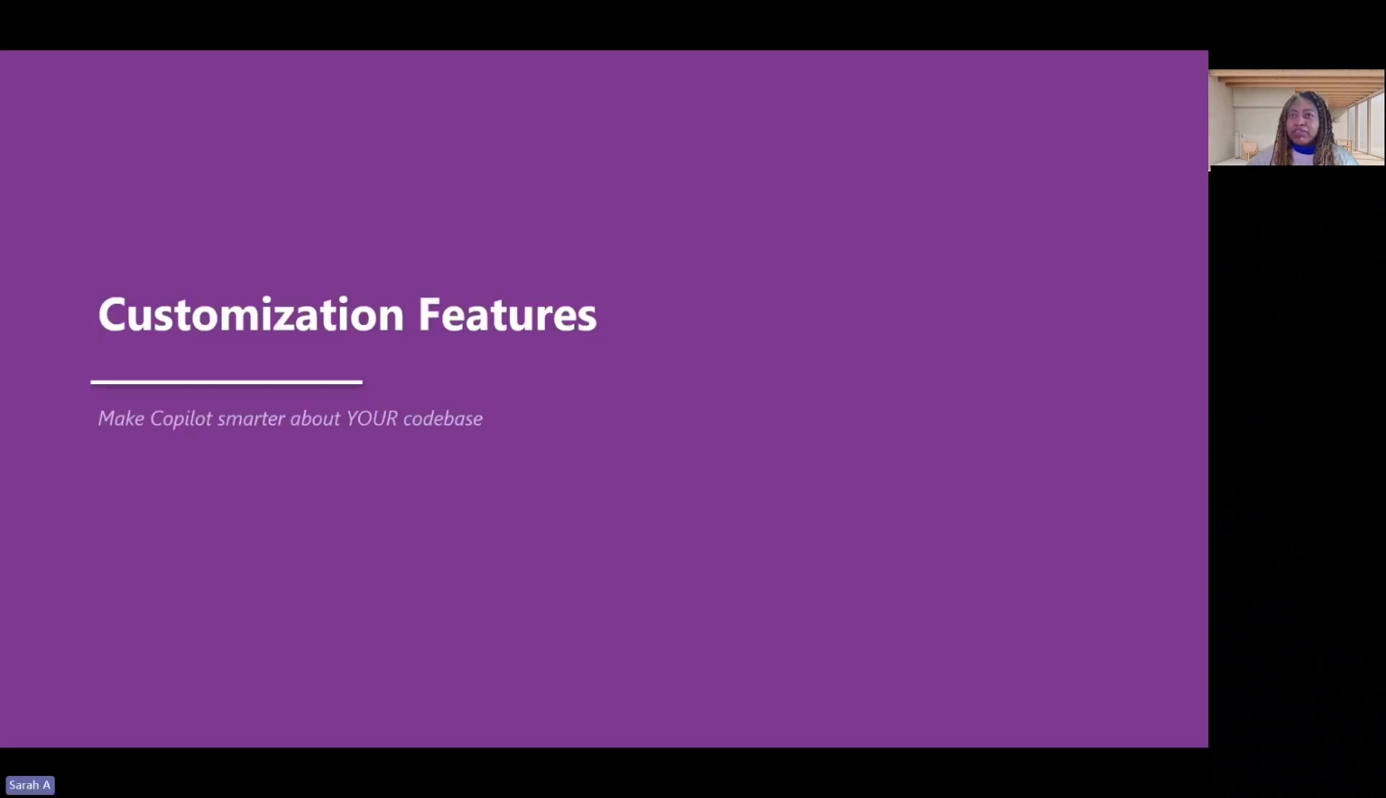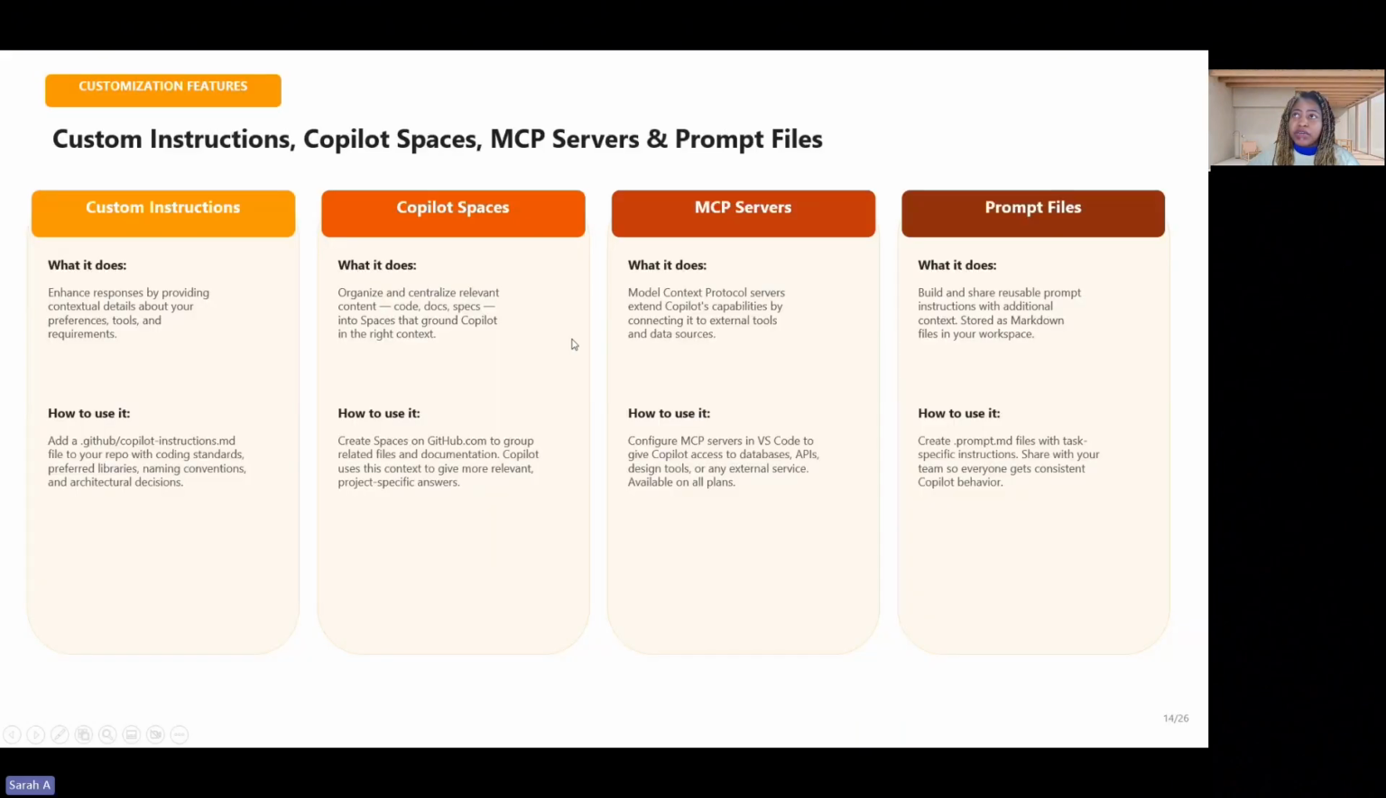Okay, and finally, I'm going to talk about customization features before we go into the lab session. So out of the box, Copilot is good, but with customization, it becomes great for your specific projects. Customization is what separates a basic Copilot user from a power user.